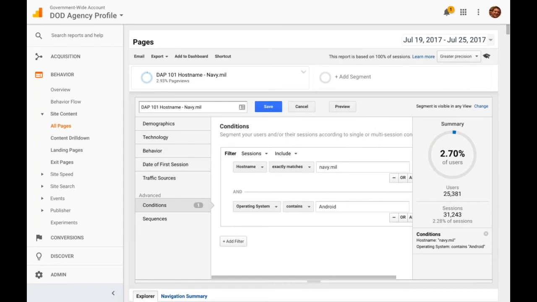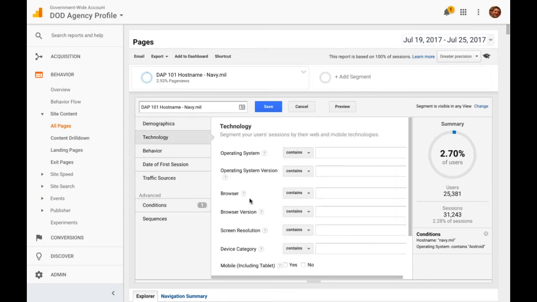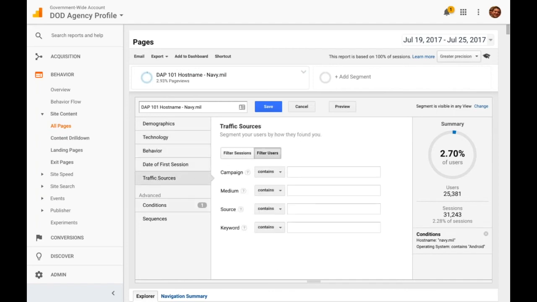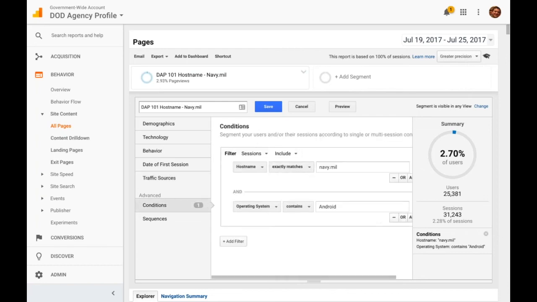So in addition to out-of-the-box segments, you can create segments in Google Analytics standard reports and custom reports with any type of characteristics. So we've got demographics, we've got technology, you can look at browser, device category, behavior, traffic source, you could define organic search, social media, email. Here specifically, I am trying to understand what percentage of traffic within the DoD agency profile is attributable to Navy.mil.